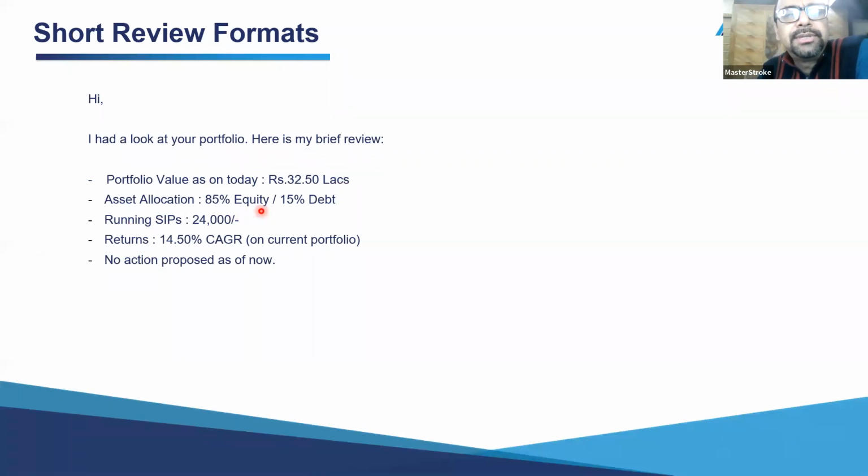Asset allocation, 85% equity, 15% debt. Running SIP, 24,000. Returns 14% CAGR on current portfolio. No action proposed now. This is very important. Final statement should be that everything is all right. No action proposed. When the client reads this line, no action proposed as of now, he switches off the email of yours, watches Netflix. Next day, he's doing his own work. Period over. He will not think about his portfolio.